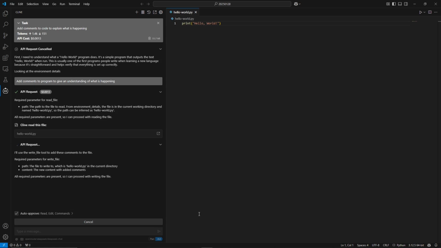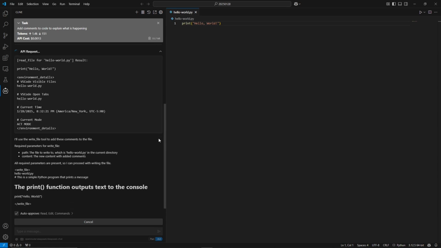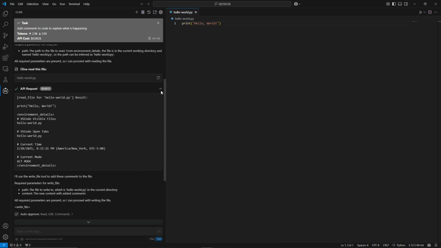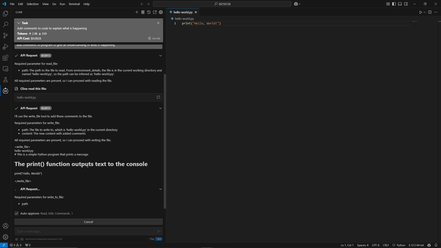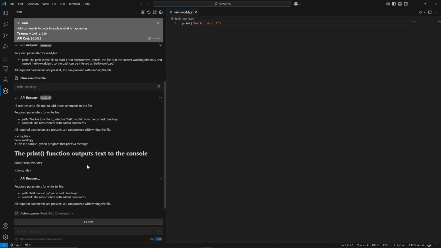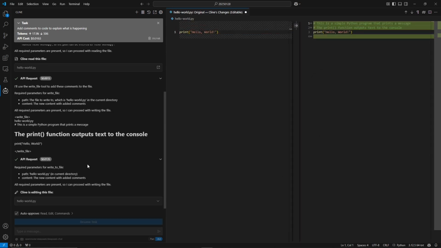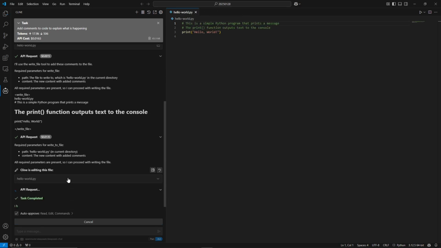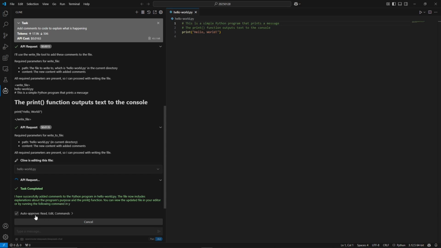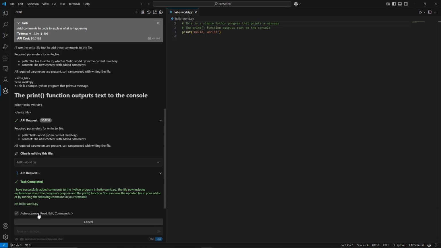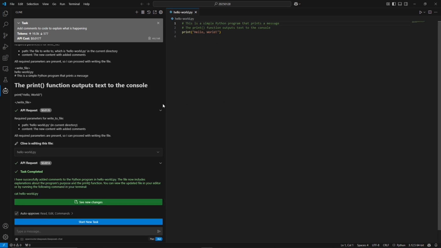So right now, it's going to use the write file tool to add these comments to the file. It just had read the file. You can get more information here by clicking in there. Pretty straightforward. And now it's going to perform the API request. Look at that. If we didn't have auto approve, it would have asked us to make those changes. But since we had auto approve selected, it went ahead and made those changes for us.